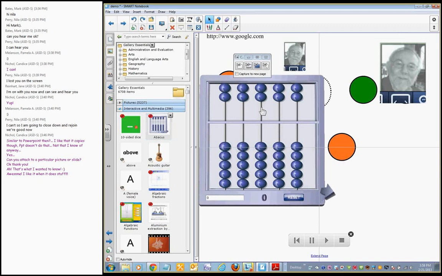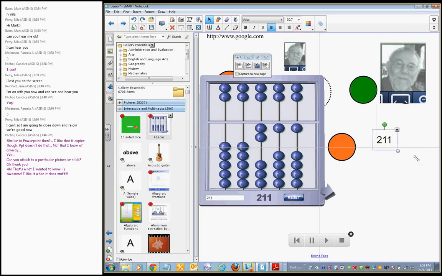And this one here is an interactive abacus. Okay, I see how it works. I can move it, and then when I get my number, I can click this arrow, and now the number's shot out, and I can use that to store.